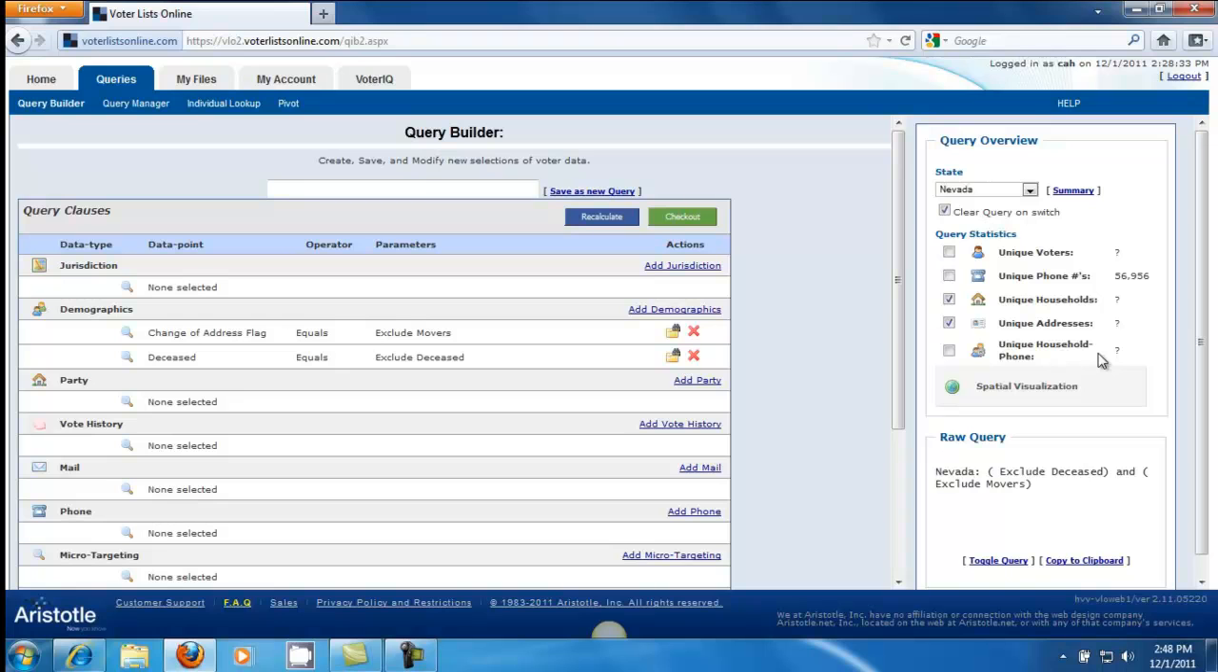So for instance, if you have people that share different last names, typically in college towns with apartments and so on and so forth, only one person per address would get the mail piece using the unique address field. So for the purposes of the count, we'll select both of these so that you can actually see the difference.